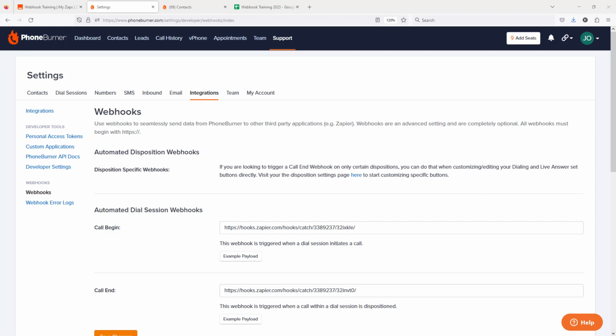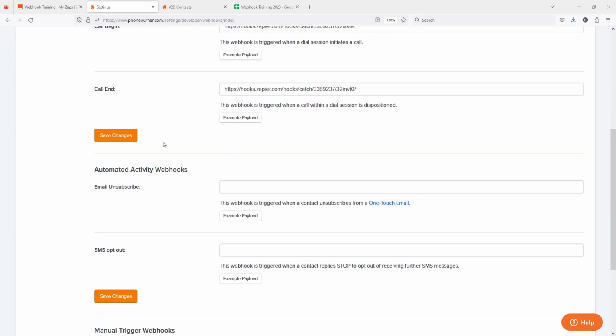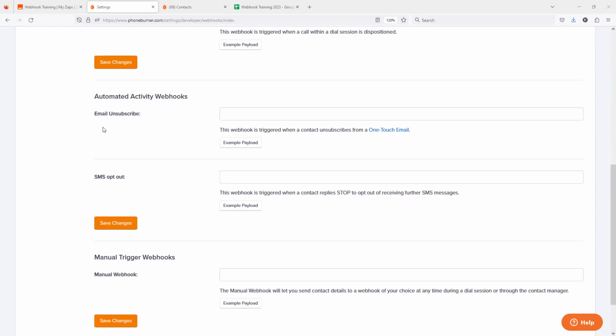And in this training, we are going to continue discussing the webhook integration options. More specifically, we're going to talk about this email unsubscribe webhook option. You see, with PhoneBurner, you can send emails in a few different ways. The most common way is to trigger an email based off of the call outcome. And in those emails, there's a link that will allow somebody to unsubscribe from your emails.